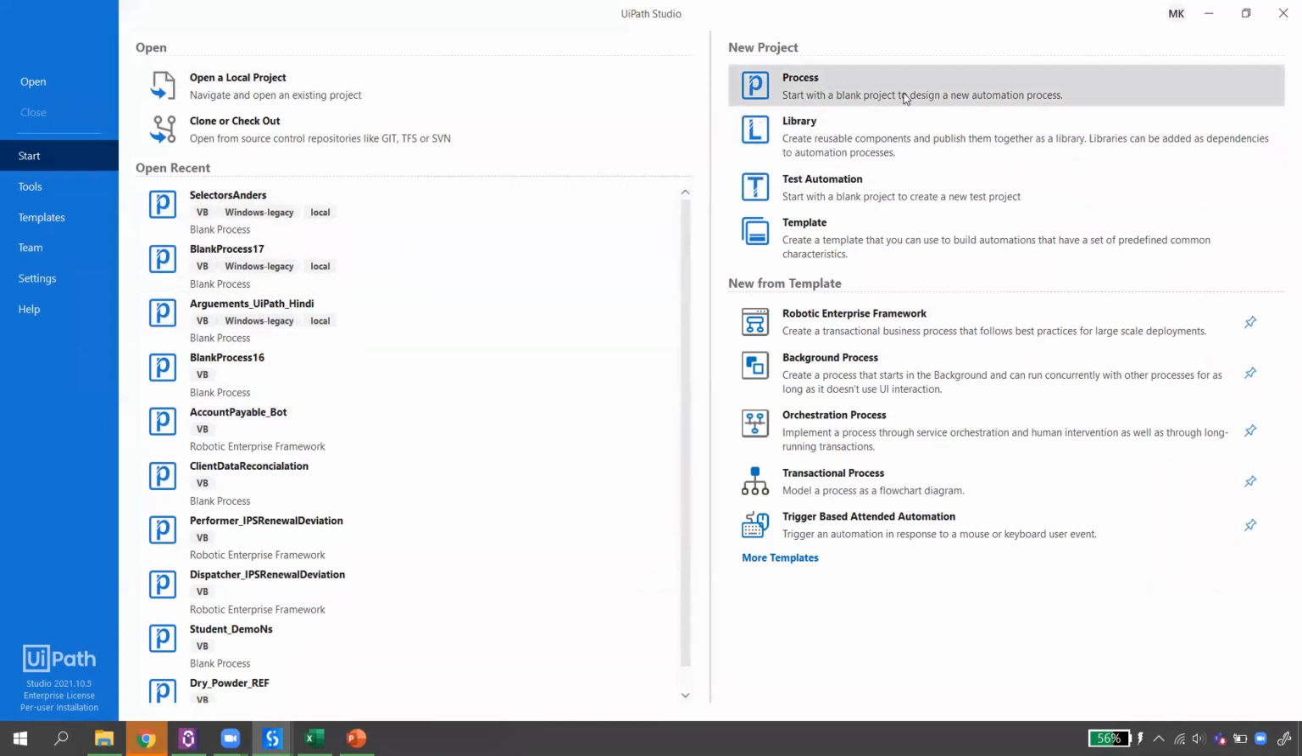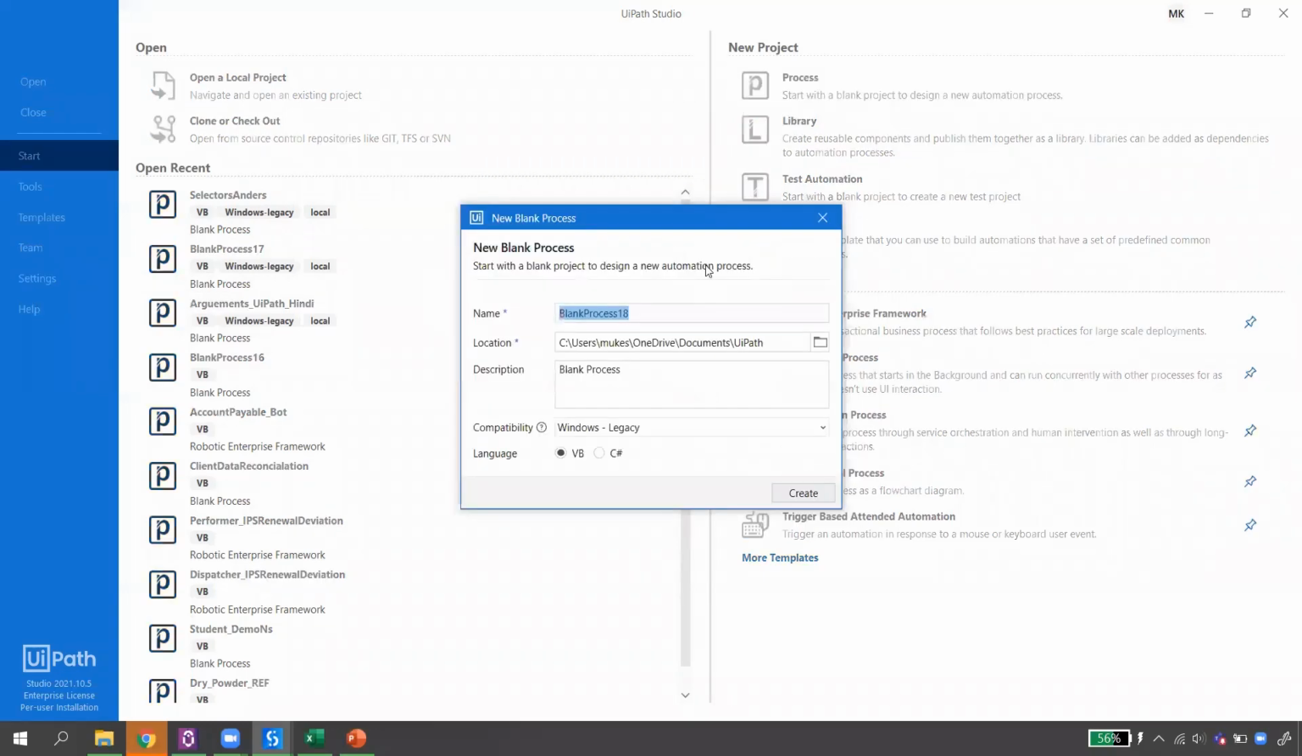I will go here and click on new process. I call this process Dispatcher for HR Robot. Now, whenever you create a robot, in this exercise I am also going to tell you the best practices you should follow while creating a robot. The first best practice is the robot name should be proper. It should not be ABCD.